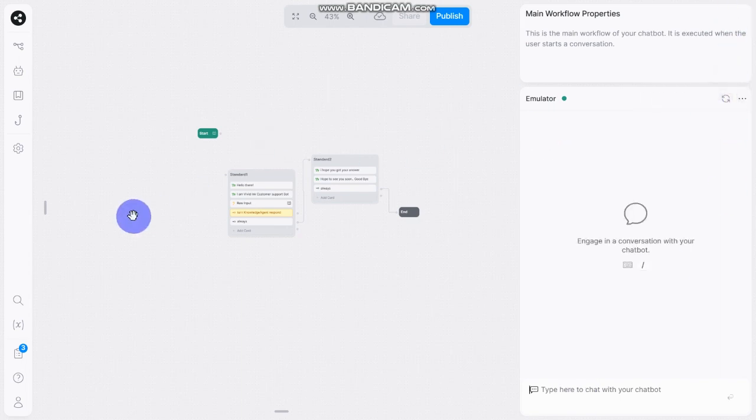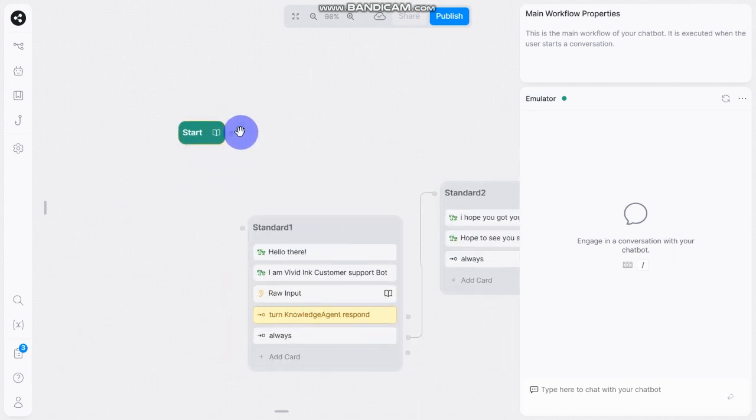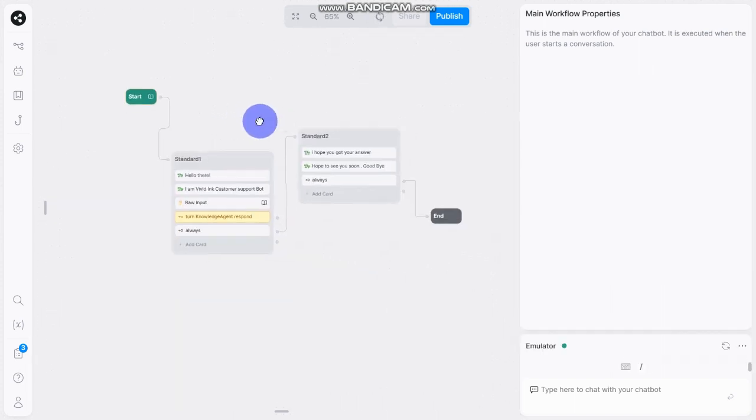One thing I forgot was to connect the start button and the card nodes. So before testing your bot, make sure your cards are connected to the start button. Otherwise, the bot will not work.